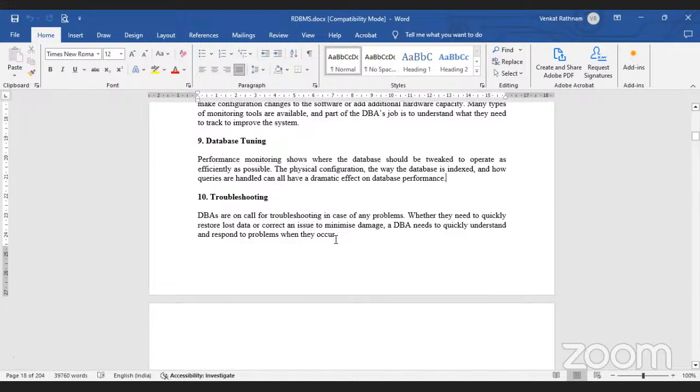Next one is the troubleshooting. If there are any problems to access the database, you can troubleshoot the entire database management system. So these are the roles and responsibilities of one particular database administrator.